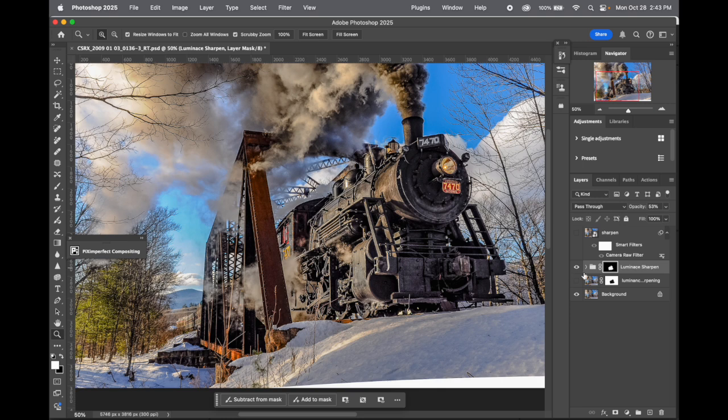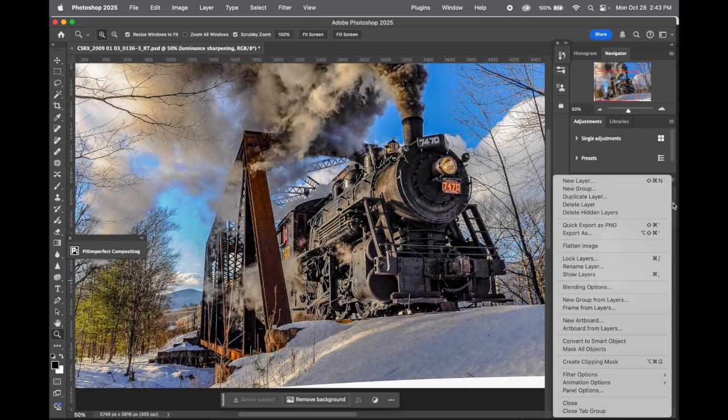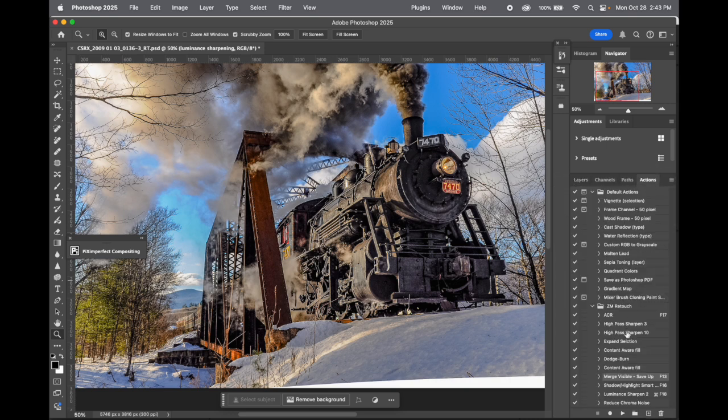Now we've done all this, and I want to show you that I've also made an action that does all those steps that I did before. I'll show you. It's here in my actions panel. Luminance sharpen. I can share all these actions with you if you want them. I think they help speed your workflow and reduce the frustration.